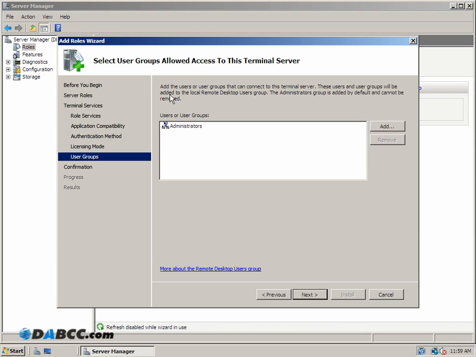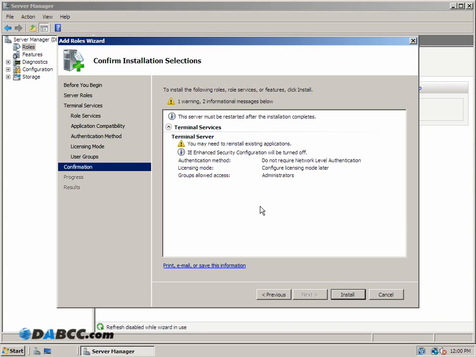And now we want to select the users and groups that we allow access to this particular terminal server. In the past, we had the remote desktop users group. We basically said, do we want to allow this group to have access or not? But we could never add users or groups to it. Now we can actually, during the installation of terminal services, add my terminal services group to the remote desktop users group. So I'm just going to leave administrators as the default, and I'm good to go.